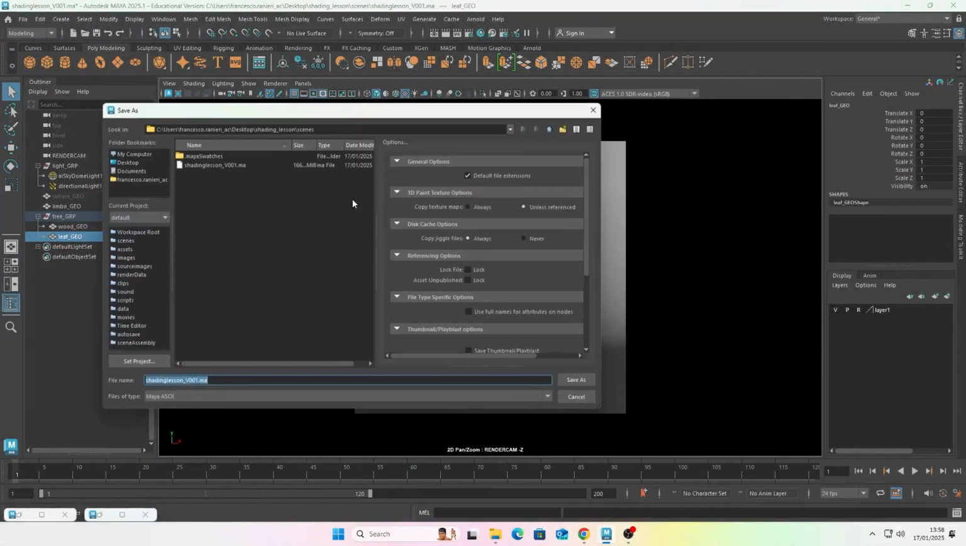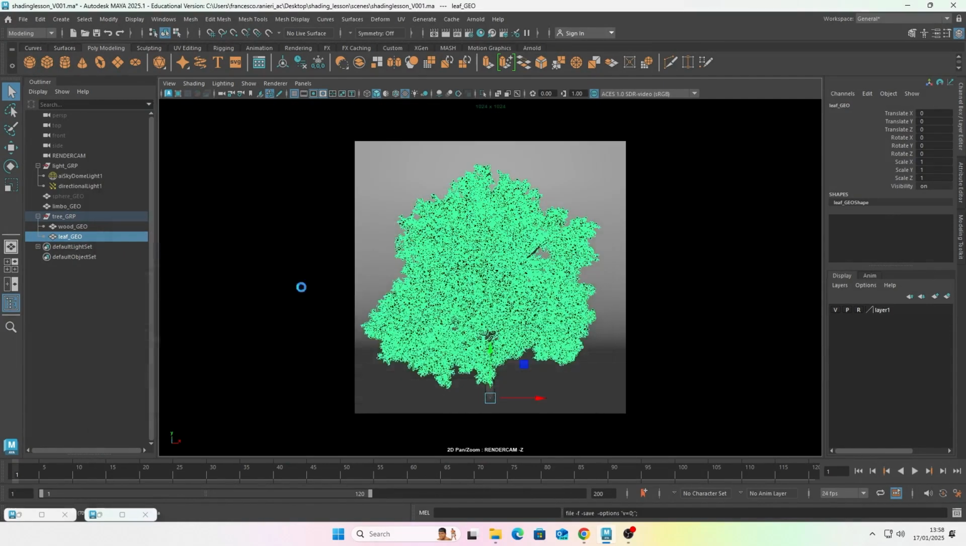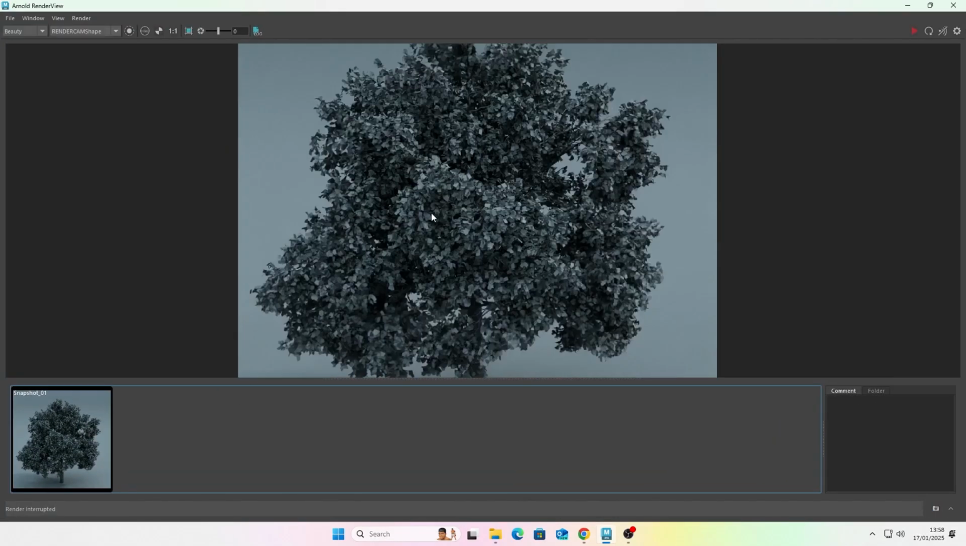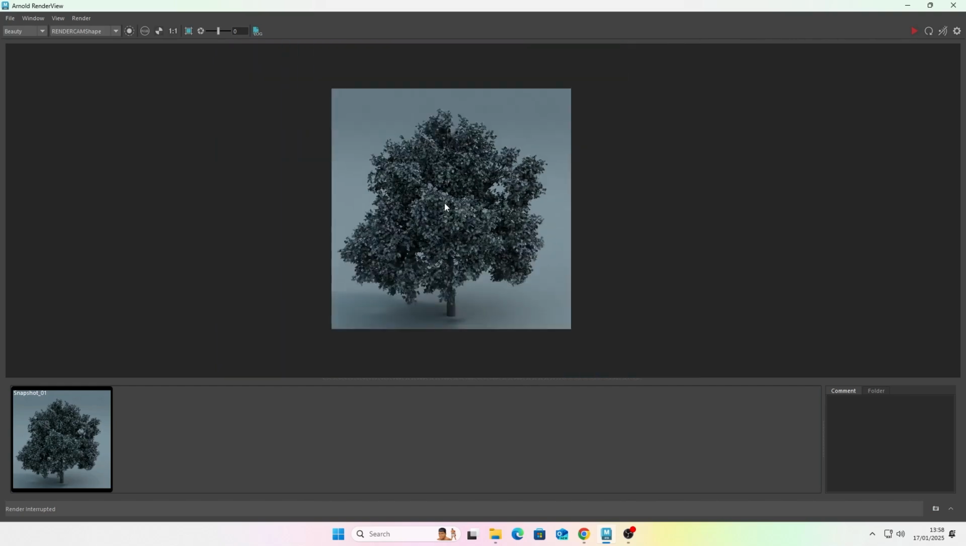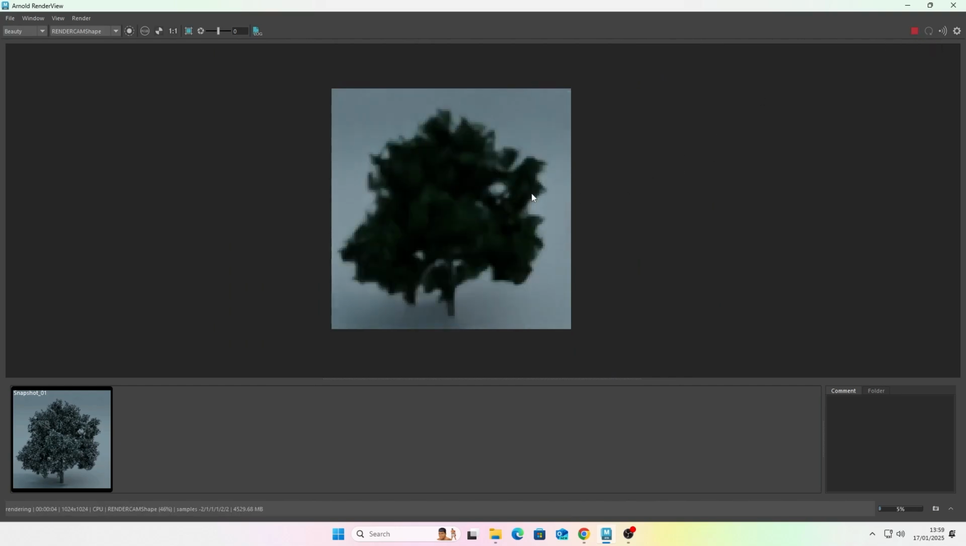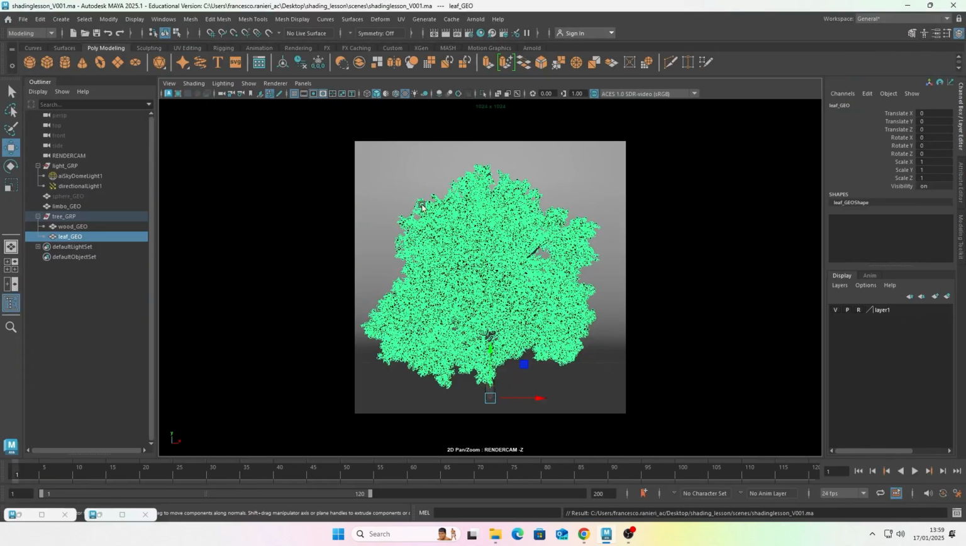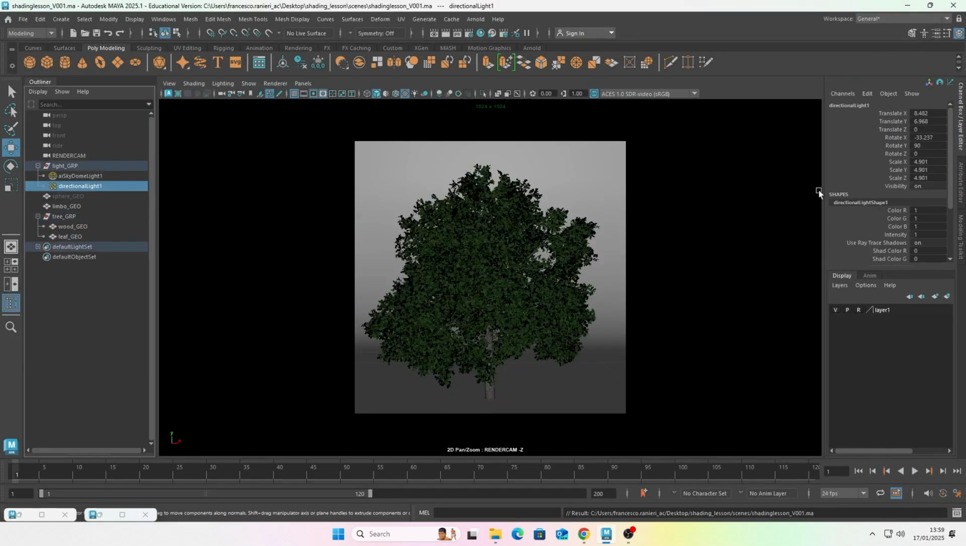Let's save. Again, always save. And we have our snapshot of before. I refresh and we should start seeing something, right? It's very, very dark. Let me actually crank maybe the directional light.